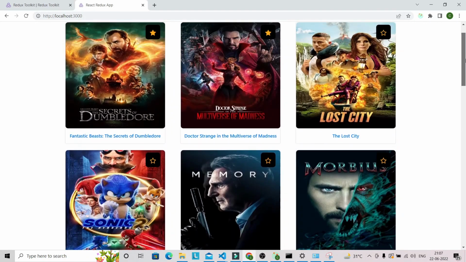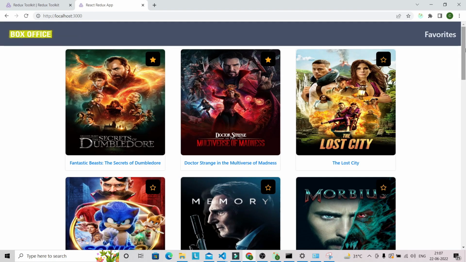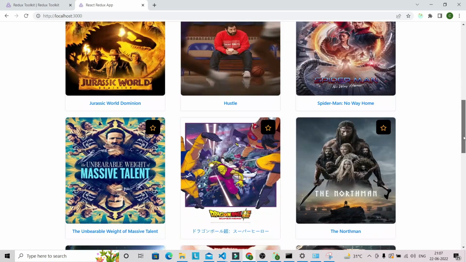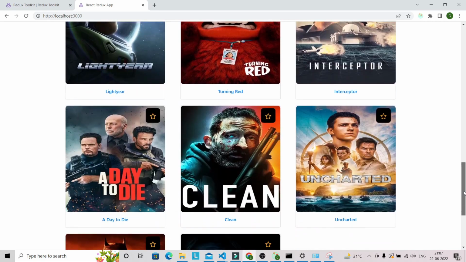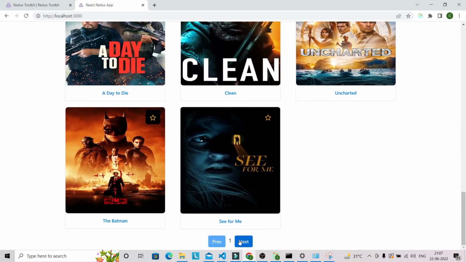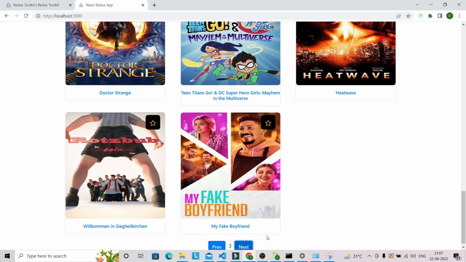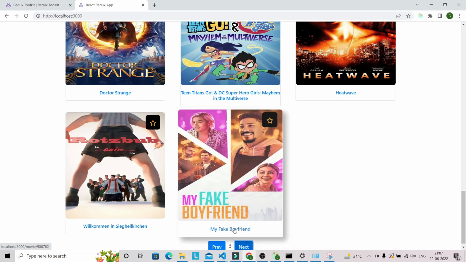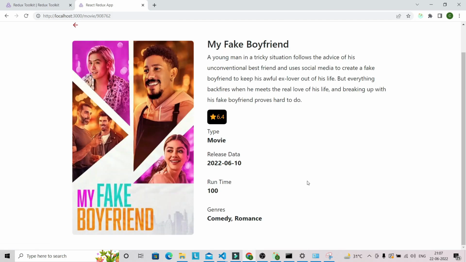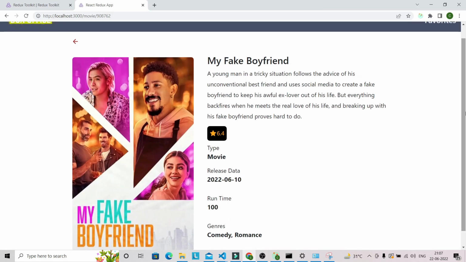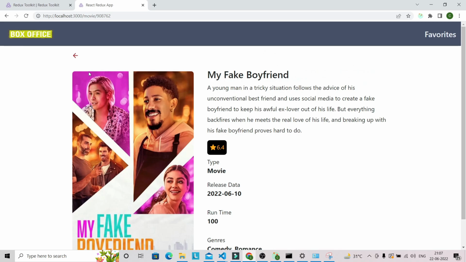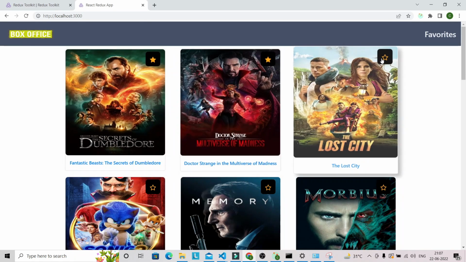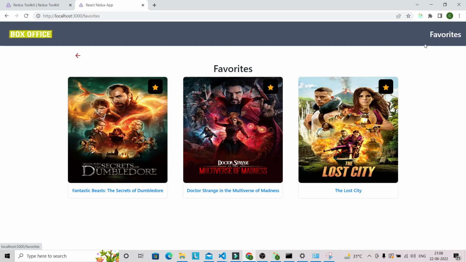We have implemented this movie application in which we are displaying 20 movies on the home page. We have also implemented pagination with React Query. Then we have a detail page as well. If you click on any movie, you are going to navigate to the movie detail page where we are displaying the movie title, overview, rating, type, release date, runtime, and genres. And we have a favorite page as well, where we are showing the favorite movies.